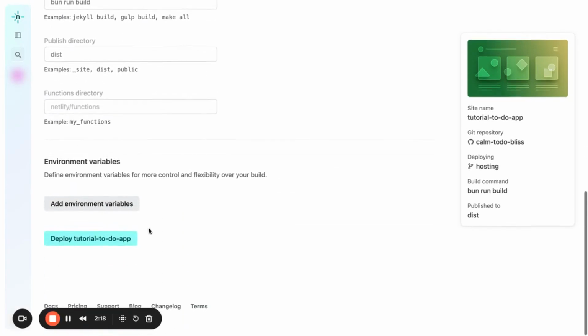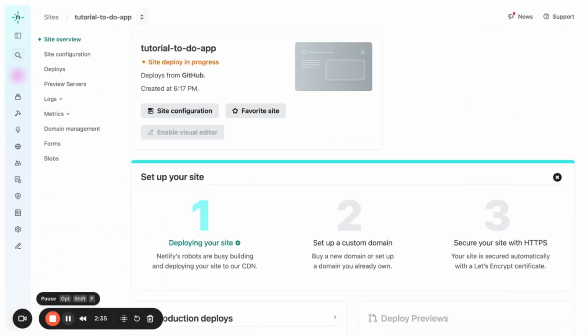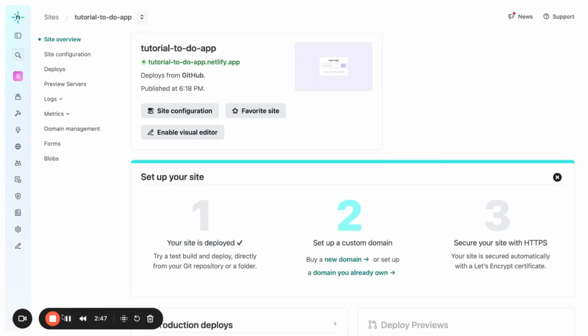Once we are done with that, we can go ahead and select deploy. As you can see, it says the site deployment is in progress. So now all we have to do is wait and watch Netlify do its magic.